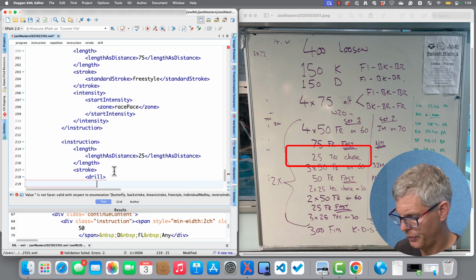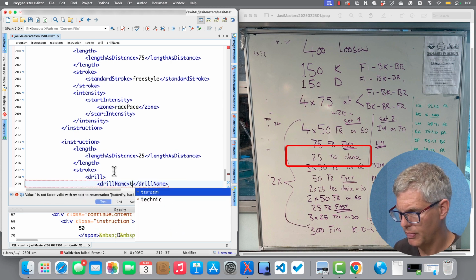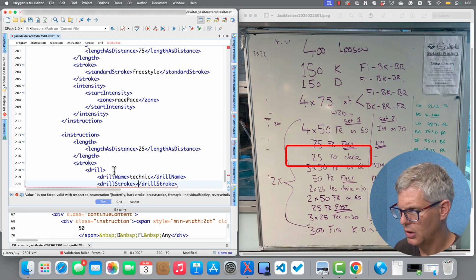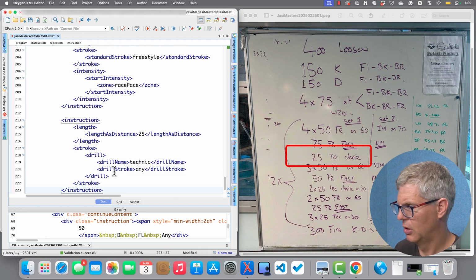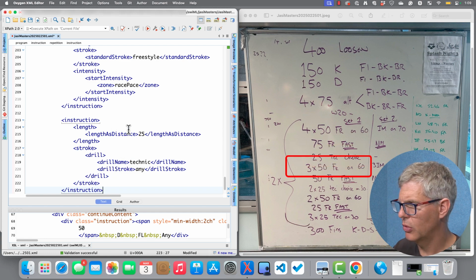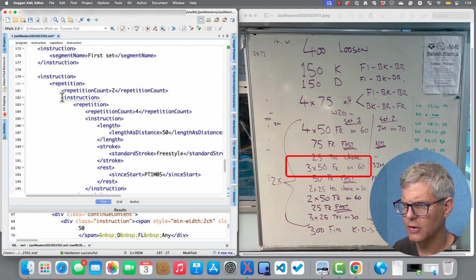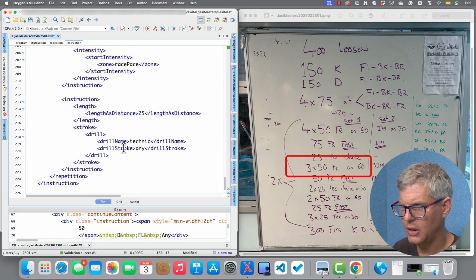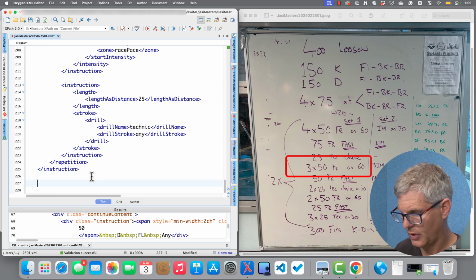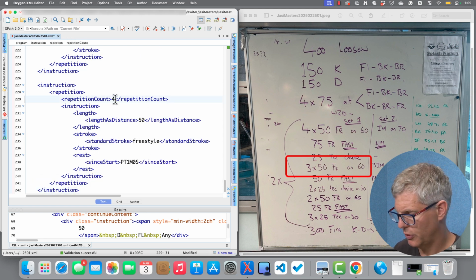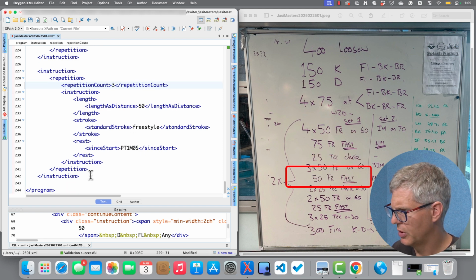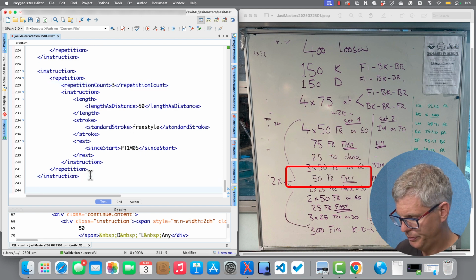It's not a standard stroke, it's actually a drill because it's technique. So drill name, technique, and this is choice, so this is any of them. Do we have a rest? No, it's no rest period. Okay, so then we've got 350s. Oh, that's the same as we had before. So we can just take this and paste it here below. And that's not 4 times, it's 3 times. So then we've got 50 fast.